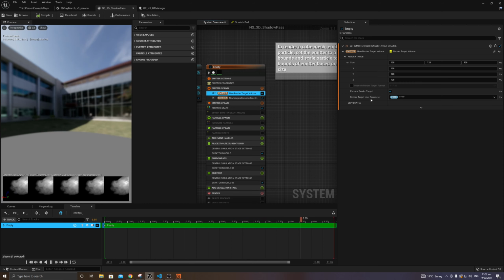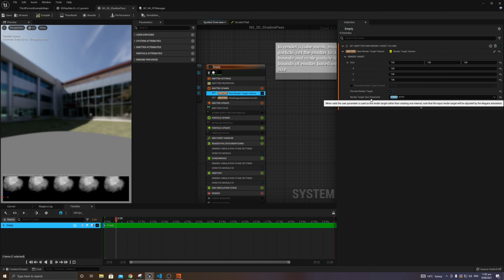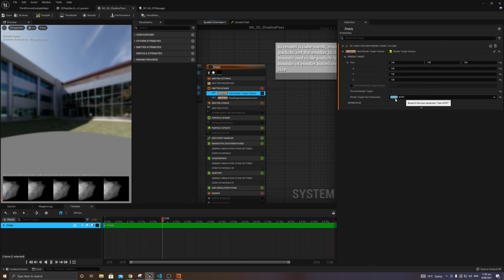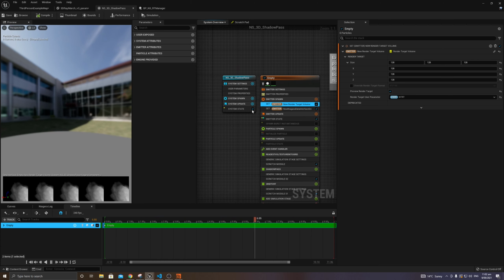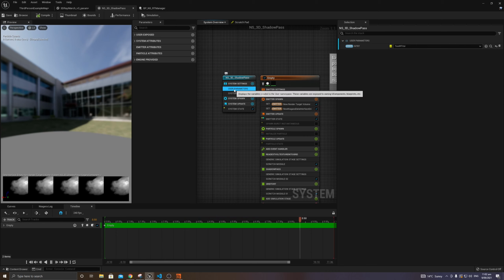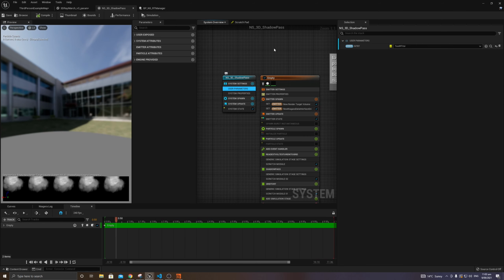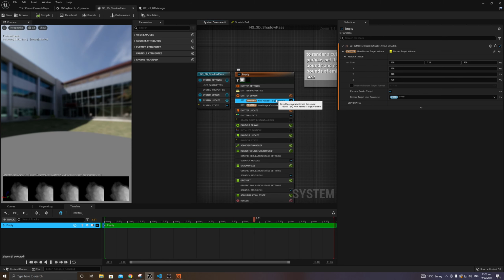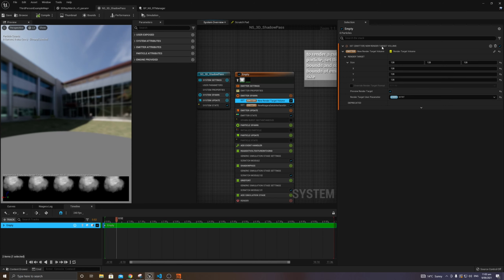There's an example in the content examples map, or the content examples level, where it shows you how to set this up as a parameter. It's basically a parameter on the system itself that you can set from the outside, and you use blueprints to do that. But then yeah, we're using that to set up this attribute on the emitter.